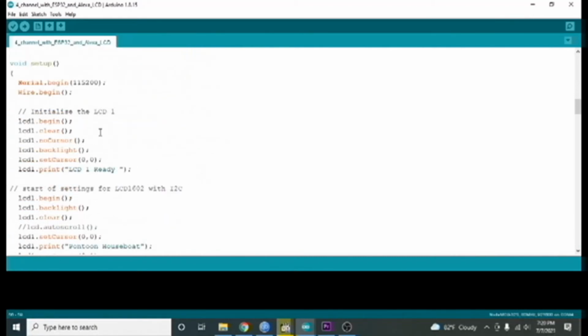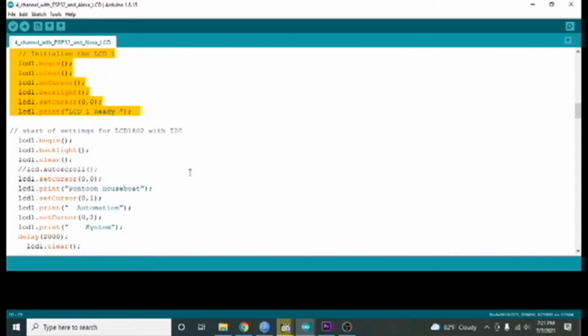In the setup we are going to initialize the LCD by first clearing anything that is on the display, and then setting all of the parameters for the display. The last line here will print when the display is ready to use.